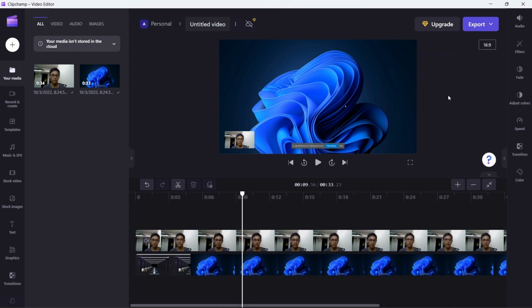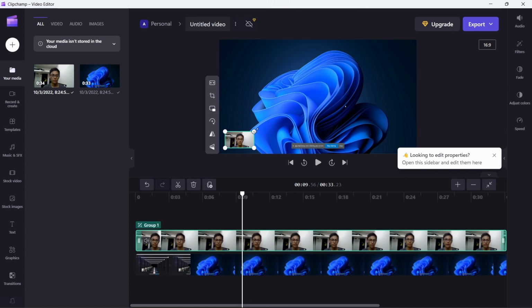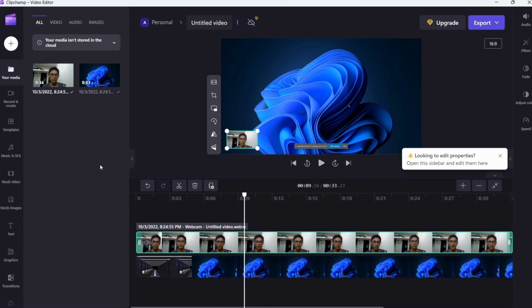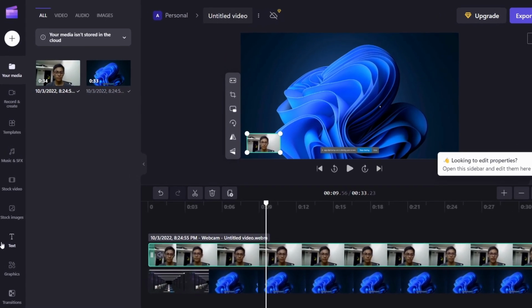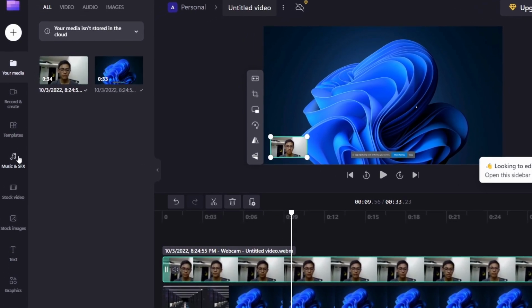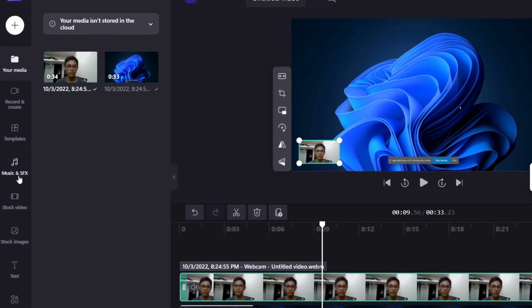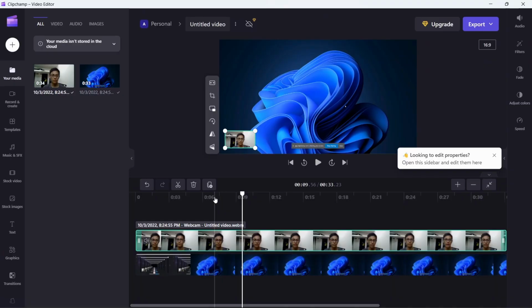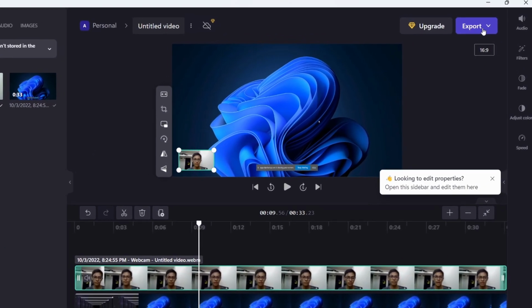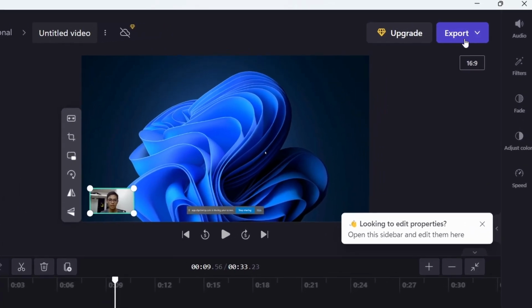And as you can see, it's come here with my face on the bottom left. And if I want to make it bigger, I can just resize it. So you have all of the controls over here. And after this, you have many more options. So on the left, you can see all the options which you have, like templates, adding music, or if you want some stock videos or images, you can do all of that from here. And once you're done, just click on export, which is on the top right over here.